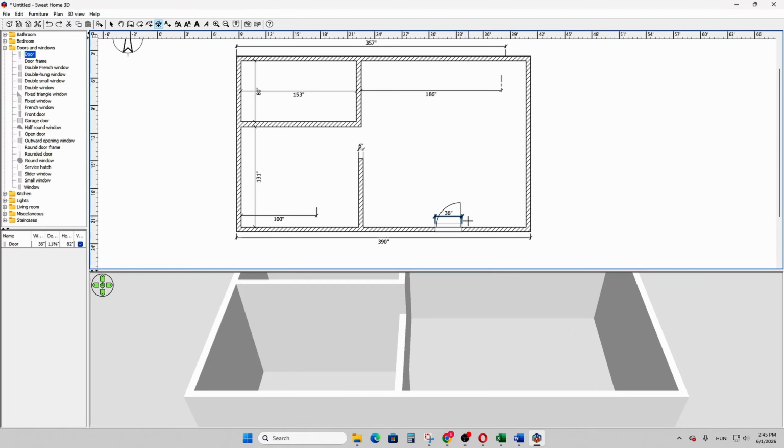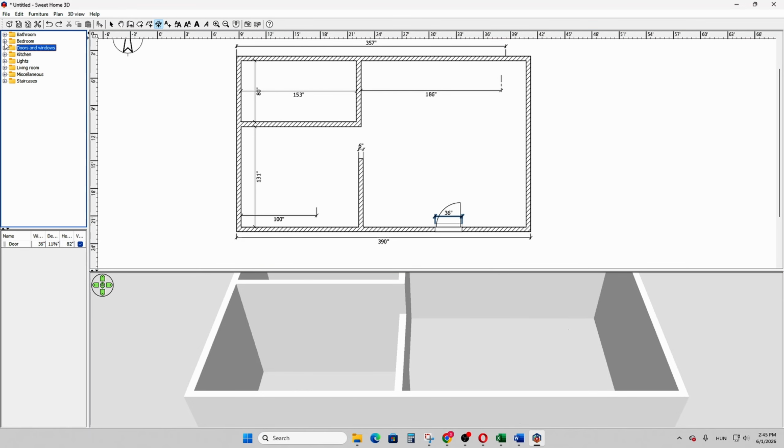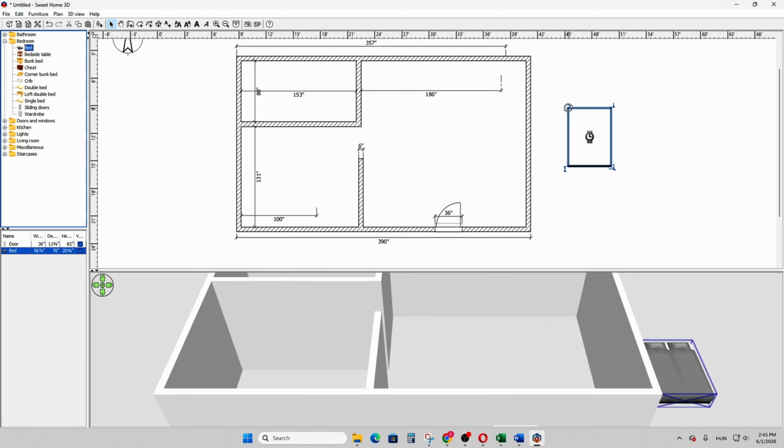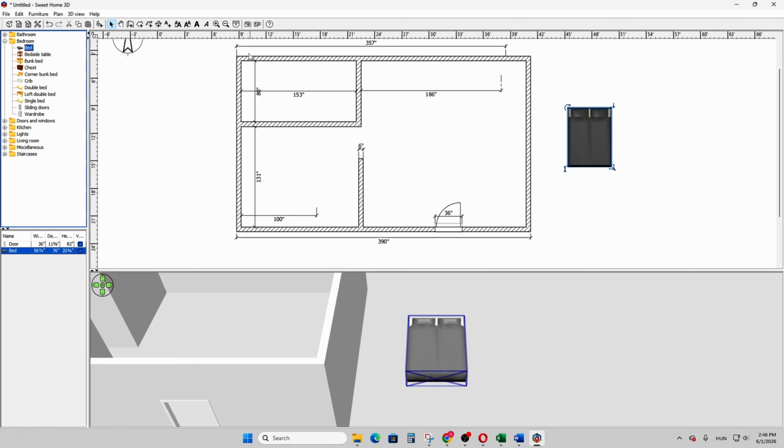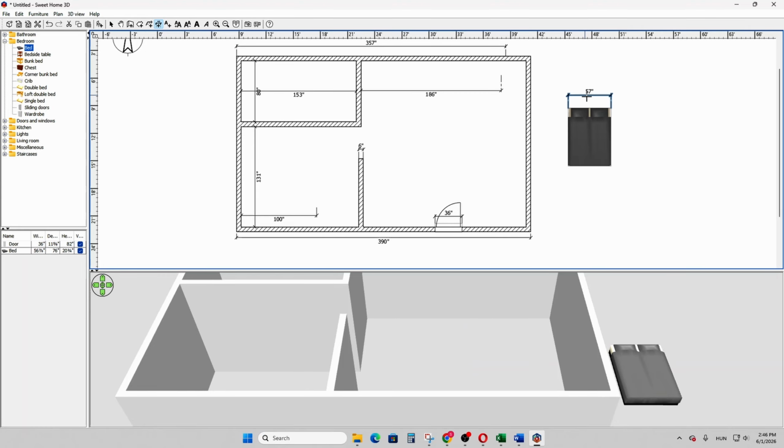As the next step, add a double bed to your plan. Go to Bedroom and drag and drop a bed to your plan. Just select Create Dimensions again and double-click on the edges of the bed.